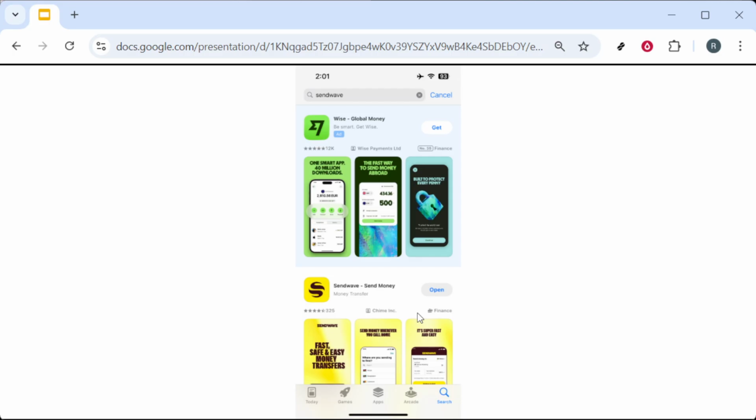If you get a message about storage, free up some space by removing files or apps you no longer need, and then try again. Once everything finishes, the button will change to Open. That's your confirmation that the Sendwave app is installed and ready. You'll also find its icon on your home screen or in your app drawer for quick access later.